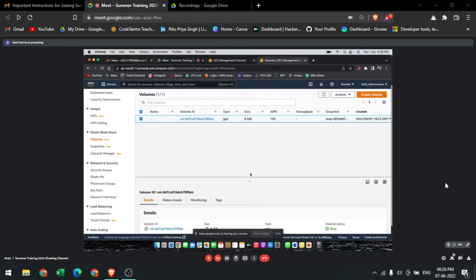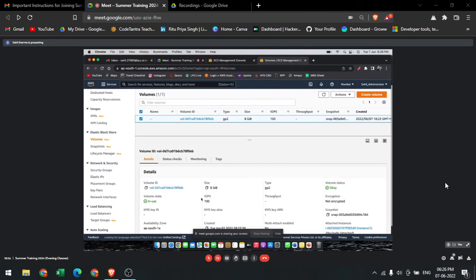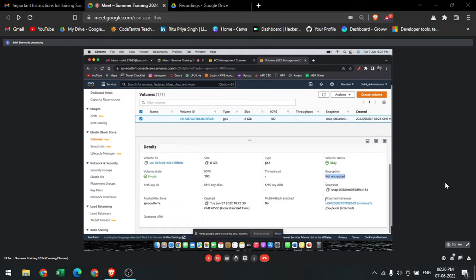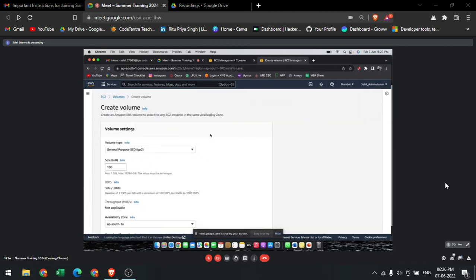And if we show you, you can see the volume ID is present, 8 GB is there. Encryption, you will see here it is written as not encrypted. So there is the snapshot, created time, KMS ID, and everything related to this, every detail you can get. Now what you can do is create another one. Let's try to create another volume, and let it be GP2 type.